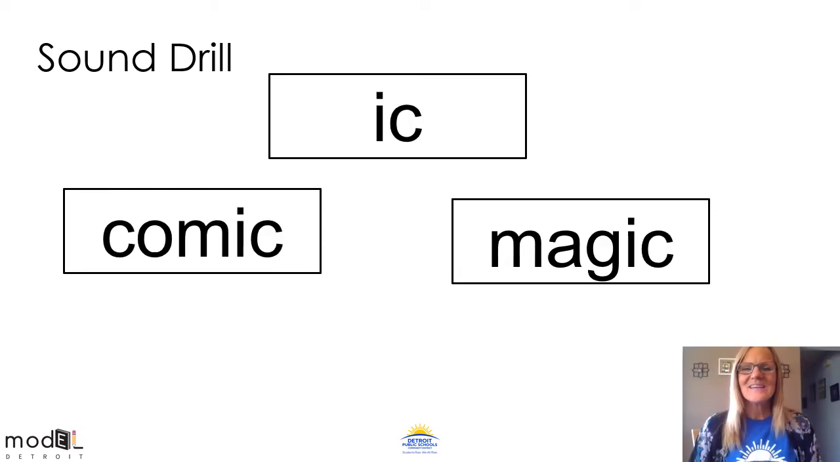I-C says ick. This sound says ick, as in magic or comic. What's the sound? Ick. Say the sound with me. Ick. Say the sound on your own. Ick. Take turns saying the sound to your partner. If I'm your partner, ick. High five your partner if each of you read magic or comic correctly.